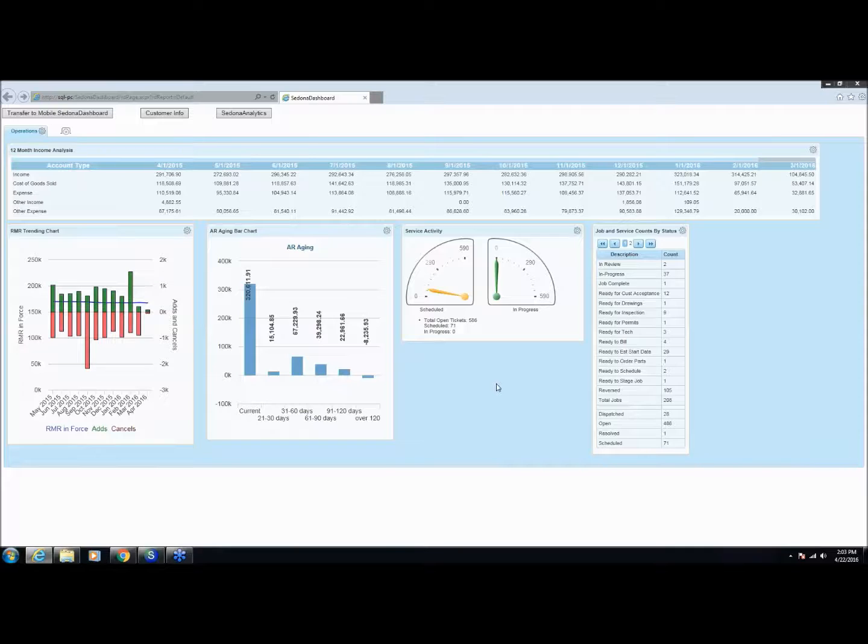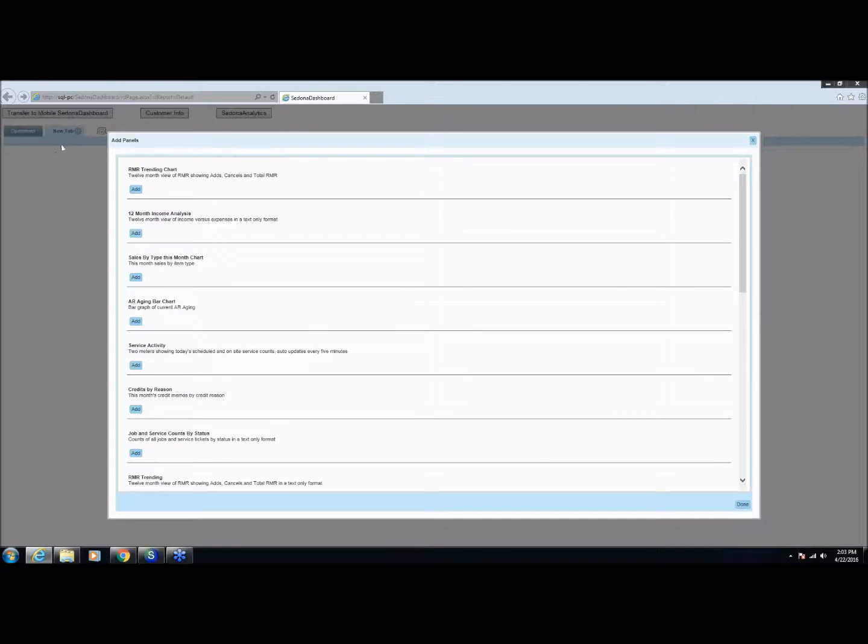And what we're going to do now is we're going to add another tab. Okay, so we have the one tab here. You can have multiple tabs. So we're going to add a tab. Boom, here's a new tab.